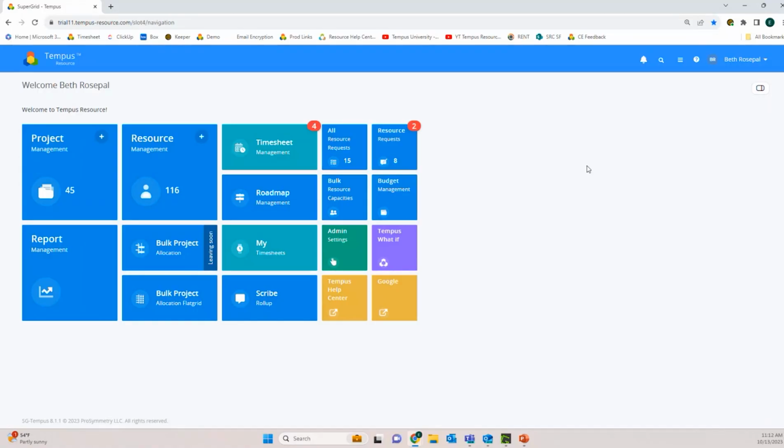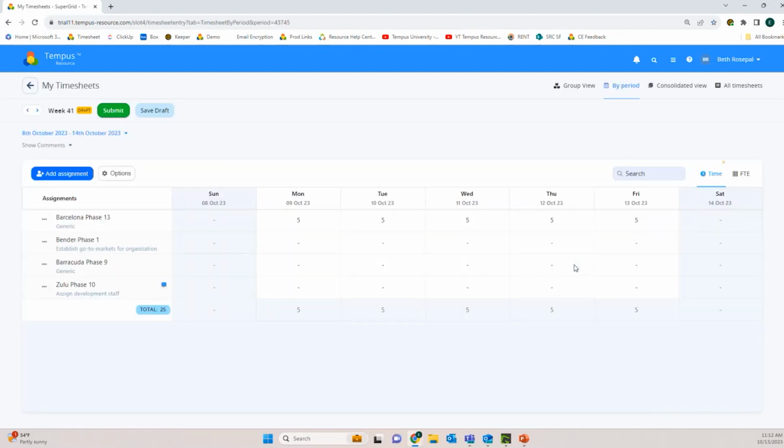To start, we'll head to the Tempus Resource home screen and select My Timesheets. From there, we'll automatically be brought to the timesheet period with any planned allocation displayed on the timesheet automatically. Data can then be entered into the white daily cells on the timesheet.